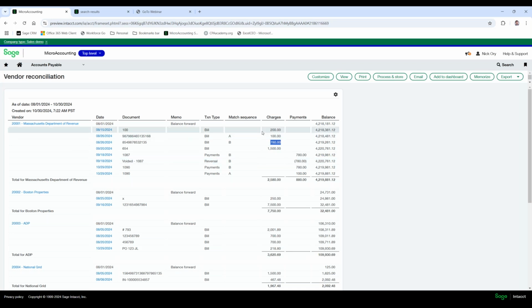Okay. So same thing will be applicable to your AR. If you're applying payments to those invoices, it will do a match sequence, and then the report will reflect fairly similar to the vendor reconciliation in that it'll give you that corresponding match sequence. So cool.